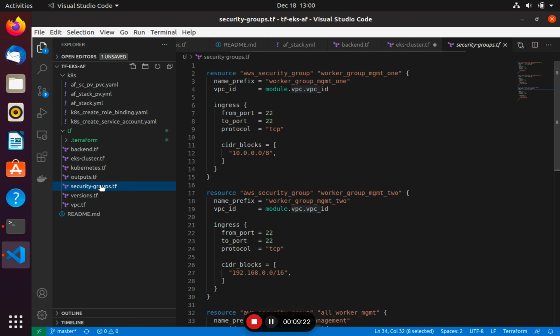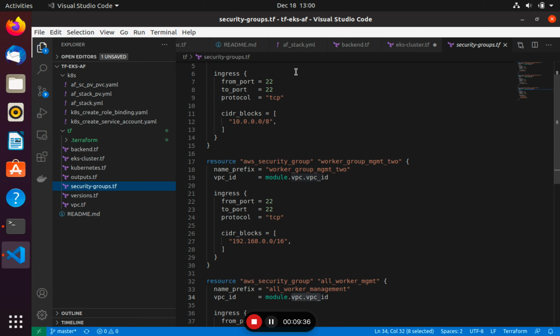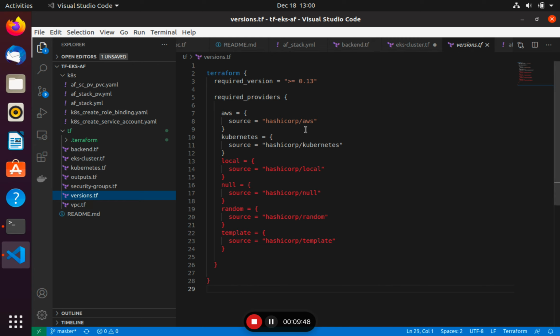And security groups, as I mentioned earlier, we are going to use two security groups, and the VPC defined here is going to come from the vpc.tf file. This is a normal security groups file. You can change the ingress ports and egress ports here, but this is a standard security groups tf file. And in versions.tf, we define what modules and providers are required to execute this Terraform EKS cluster. These are all defined here.